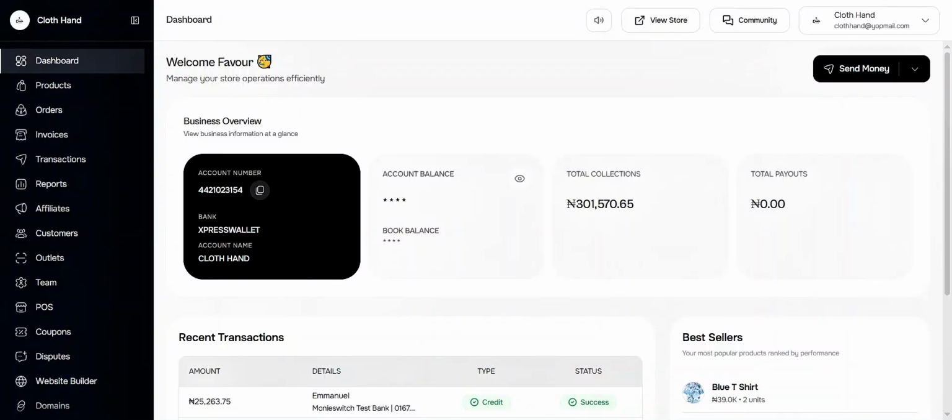I am Sandra from Makesales, and today I'll be taking you on a quick tutorial on how to create a coupon on the Makesales platform.